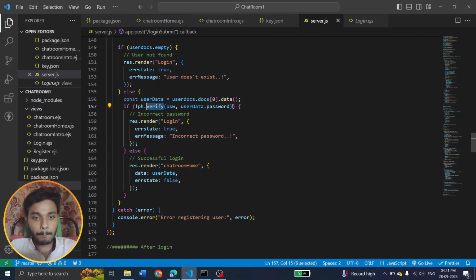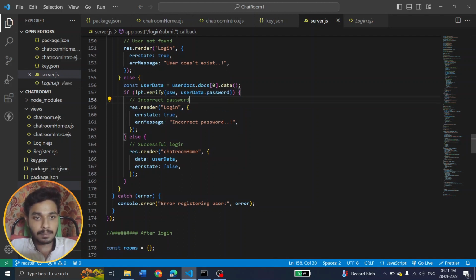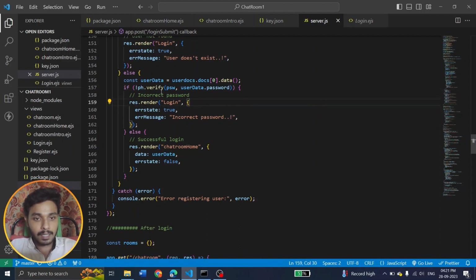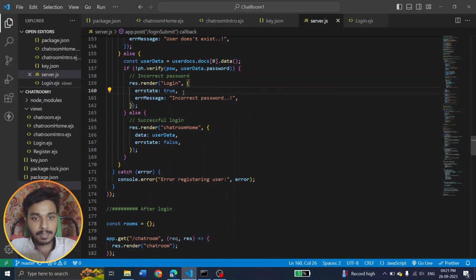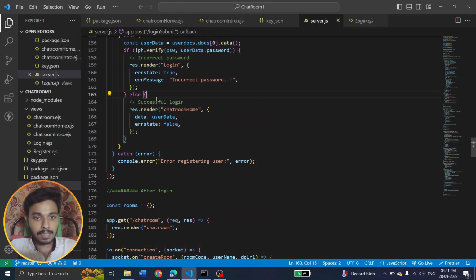If the password is correct, then it returns true. If the password is wrong, then it returns false. Then I am using the not operator for checking these details. If the password is not true, then it shows the error state is true, and the error message is incorrect password. Okay, now let's see the else block.